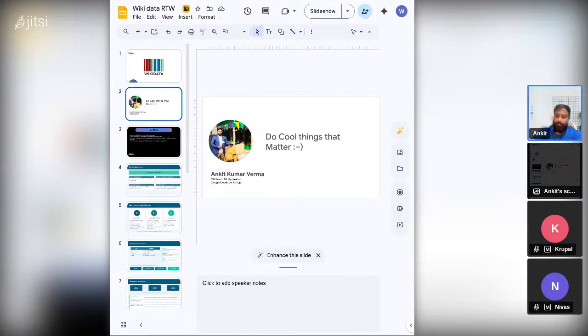Let's go to the first slide. So we will be talking about Wikidata in this slide. A small introduction about me: I work at IIIT Hyderabad in the OKI team. I also help the GDC community run in the region. As the quote says, do cool things that matter. So you should also be doing cool things that really matter.